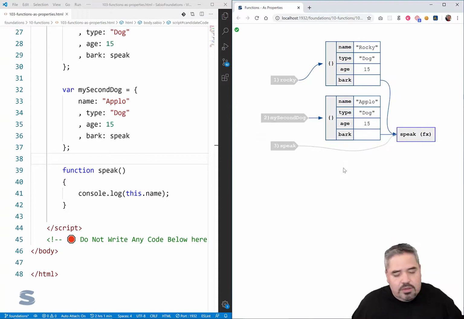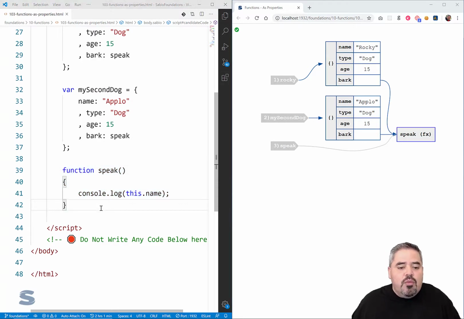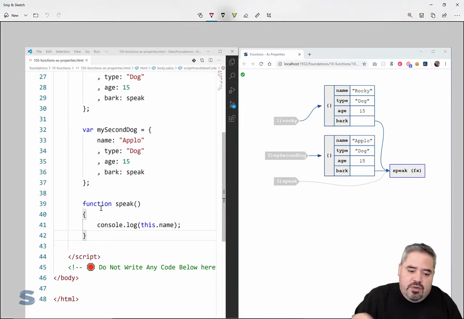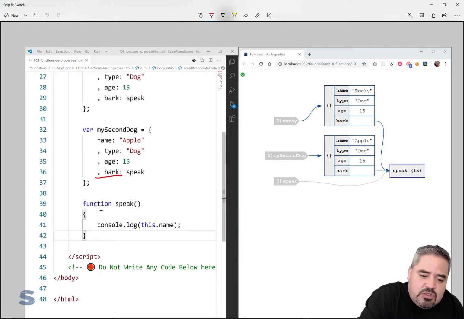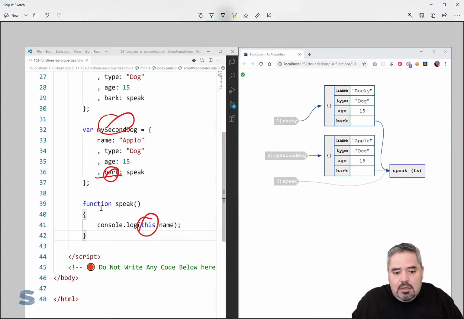Super cool, but also at the same time super confusing. Because for you, if you look at this function right now, you don't know what it's going to say. You don't know what it's going to log. So let me go to my little drawing guy and let's see. Let me just draw out the little arrows for you. When I execute this bark property that belongs to my second dog, the keyword this points to the object that the function bark is attached to.